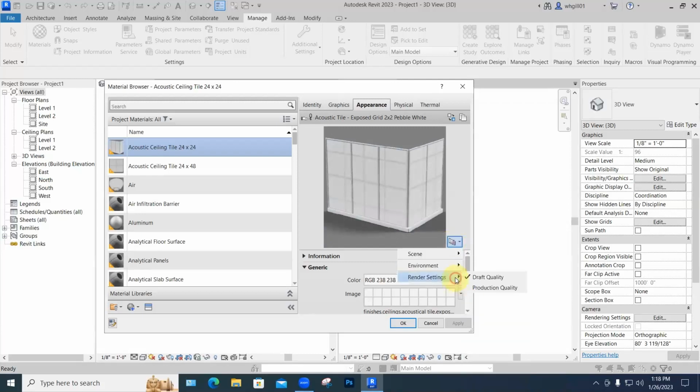And then with render settings, right now it just puts it up in the realistic mode. If you go to render settings and production quality, it'll actually render it there, but it takes a while. It's still thinking. So the heck with that. Who's got the time?